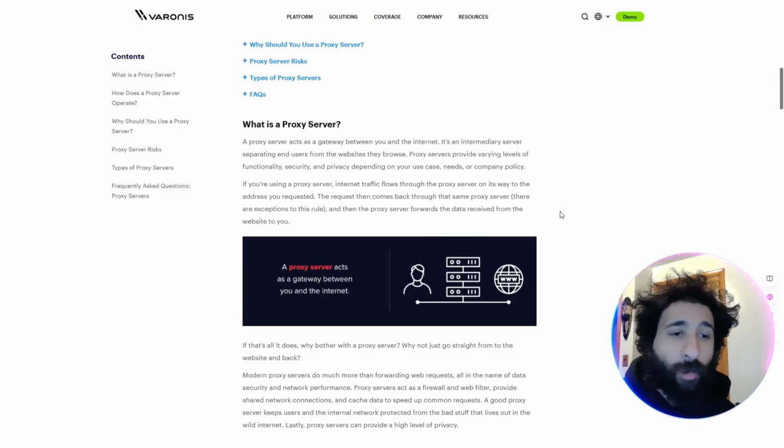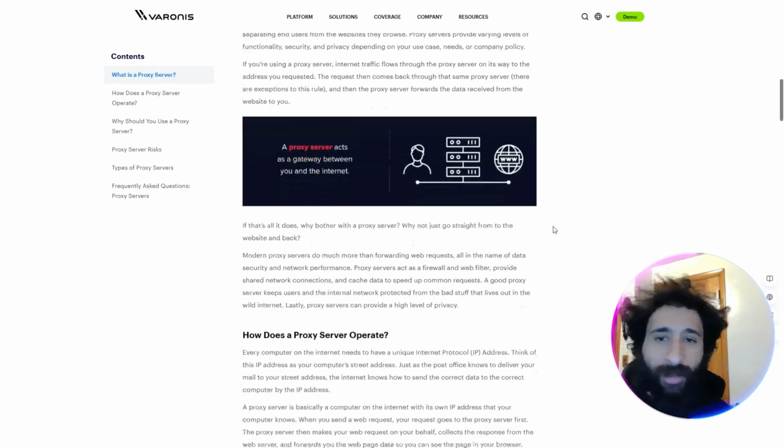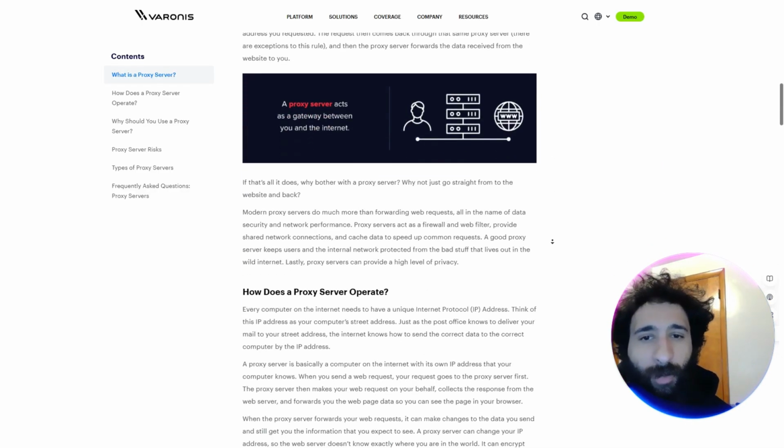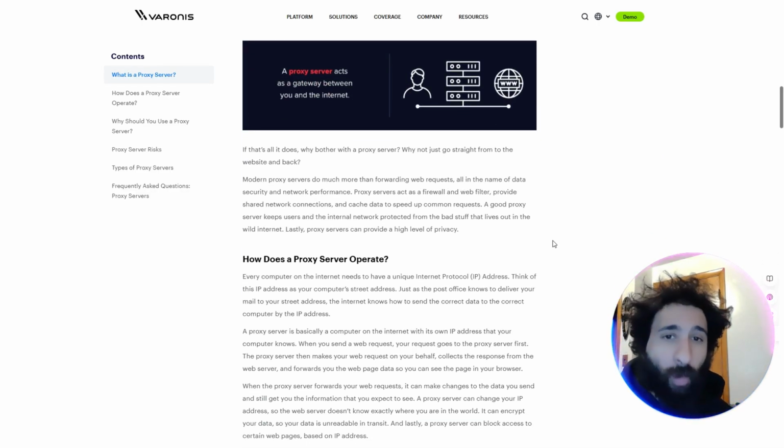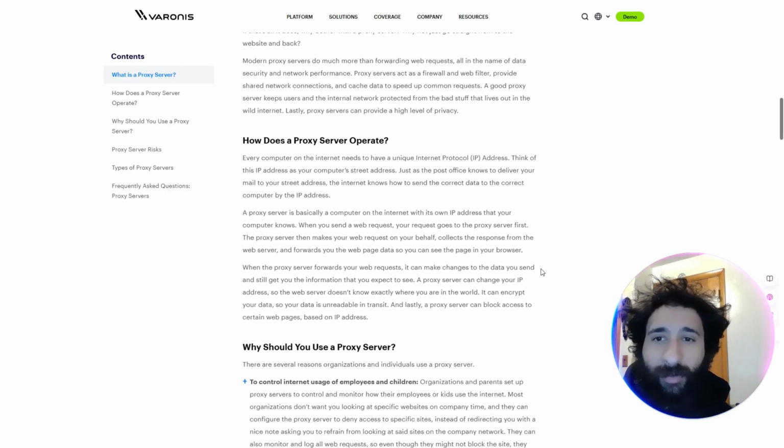So VPNs are more protection-wise. VPNs are like, hey man, I don't want people to see. Proxies are for getting data, and they provide different levels of security, privacy, and functionality. Now, modern proxy servers do a lot more than just handling web requests and data. Literally, it's protection for whatever you're doing. So it's a firewall, it's a web filter, and it does a lot of important things. It gives you an extremely high level of privacy.